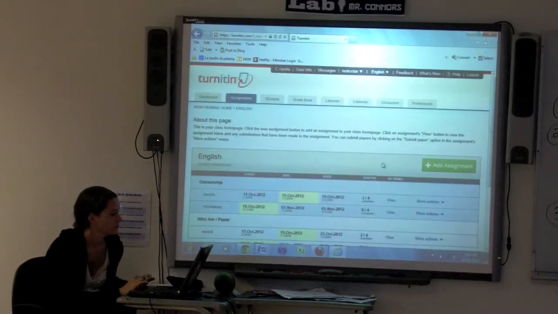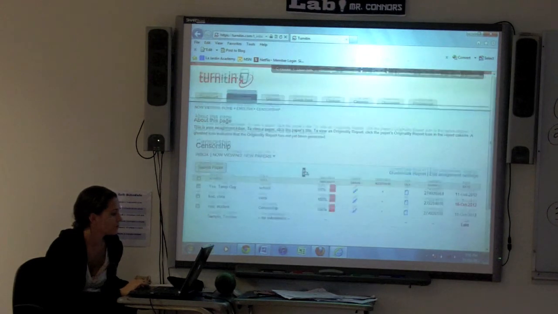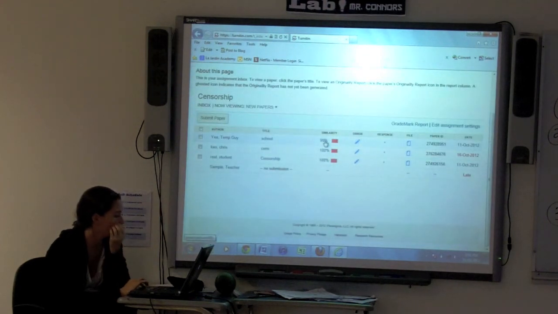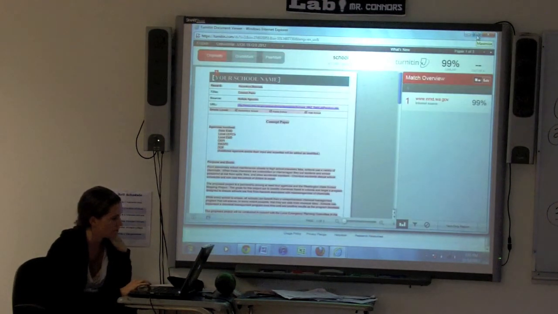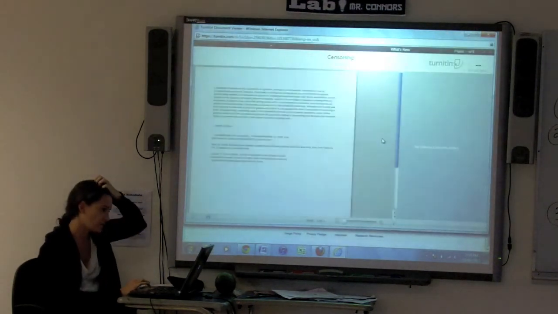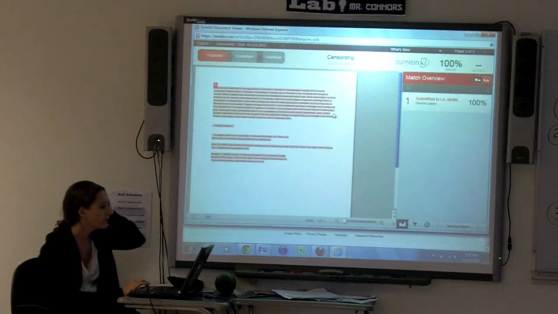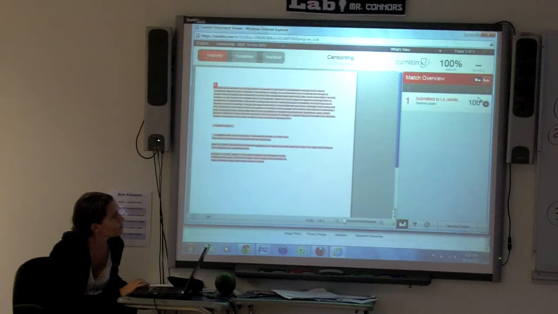Okay, so let me show you what happens when you look at your report. So this was, it's going to say the similarities are high because I copied this off the internet. But actually, let me show you a different one. So when you click on the percentage, it's going to show you over here how many matches there are. So this one was submitted to Leisure because it was the same student.